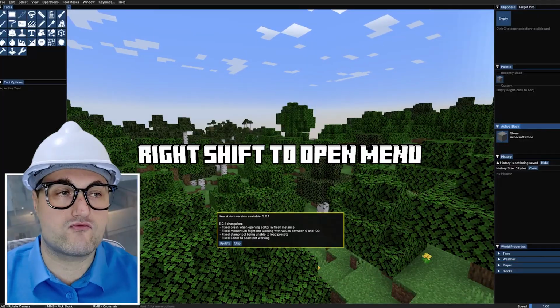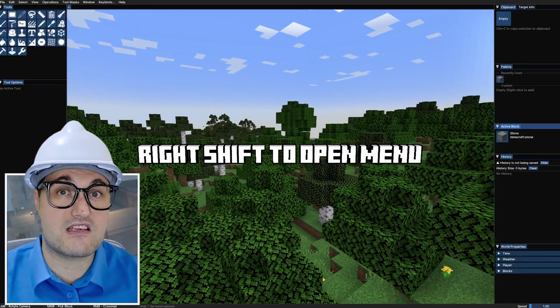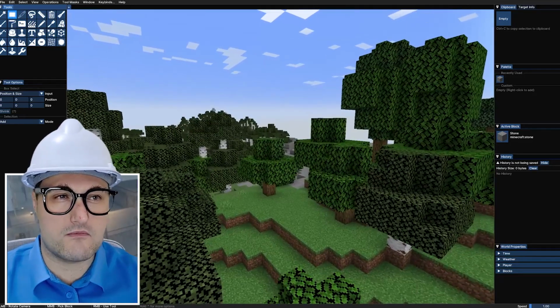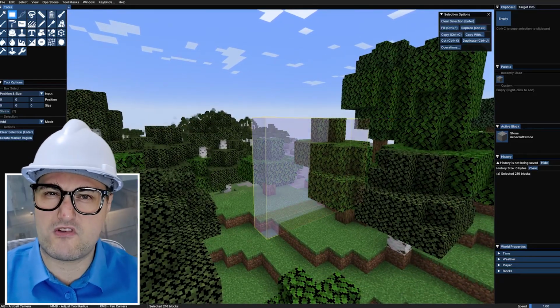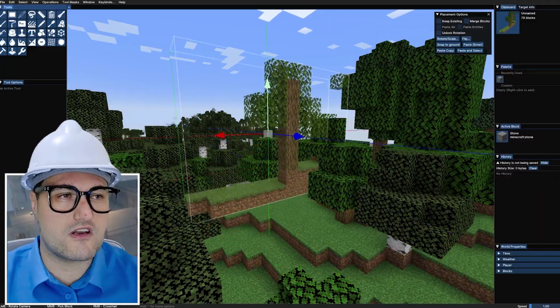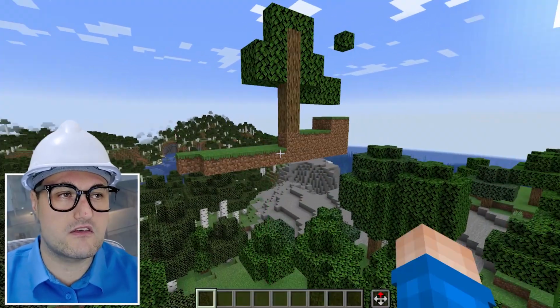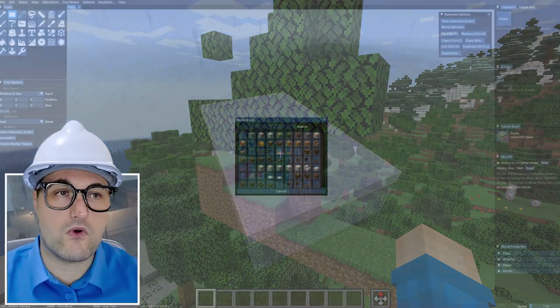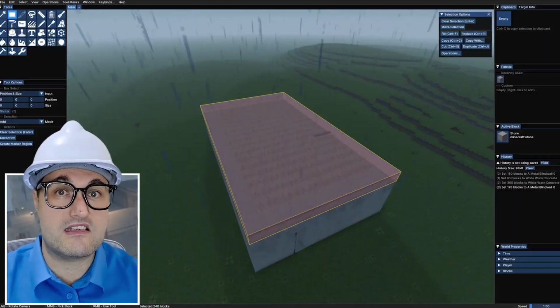But if I press right shift, I get this fantastic menu, which is the Axiom Mod menu. There's a lot of things and bits to worry about, but don't stress yourself out too much. Here I'm just selecting this tree segment, pasting it in the air, and look at that. That's basically what I'm going to do in my entire city here.